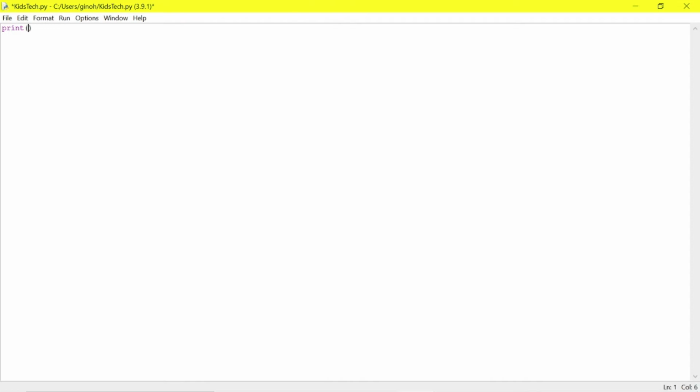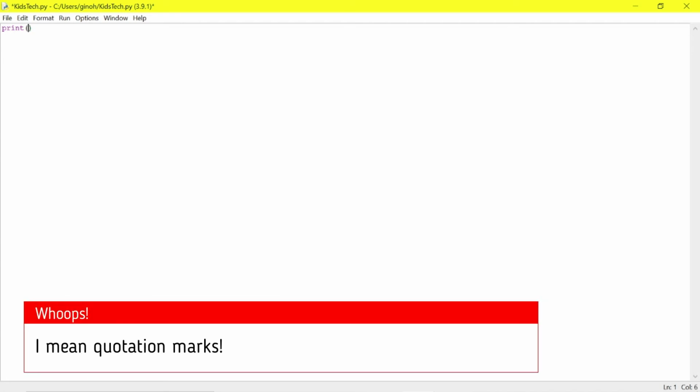Also, if you want to do an equation like 3 plus 3, you do not have to put parentheses around that. It'll just print 6. But if you want it to print 3 plus 3, you have to put parentheses around that. I mean, quotation marks. I keep saying parentheses instead of quotation marks.